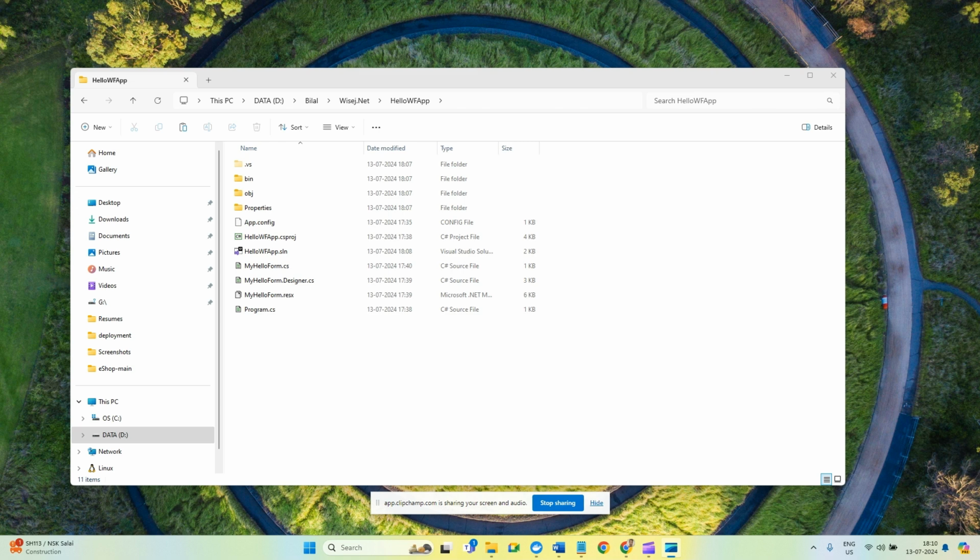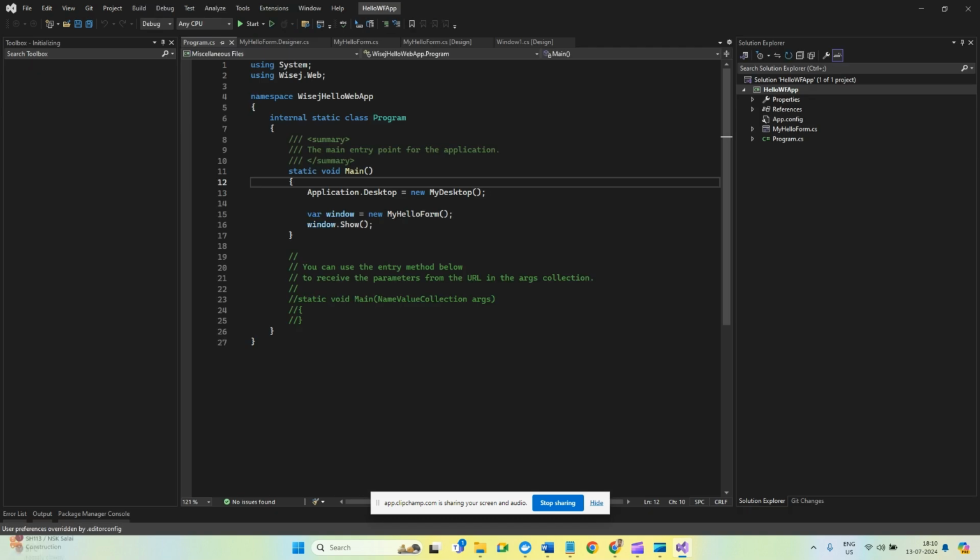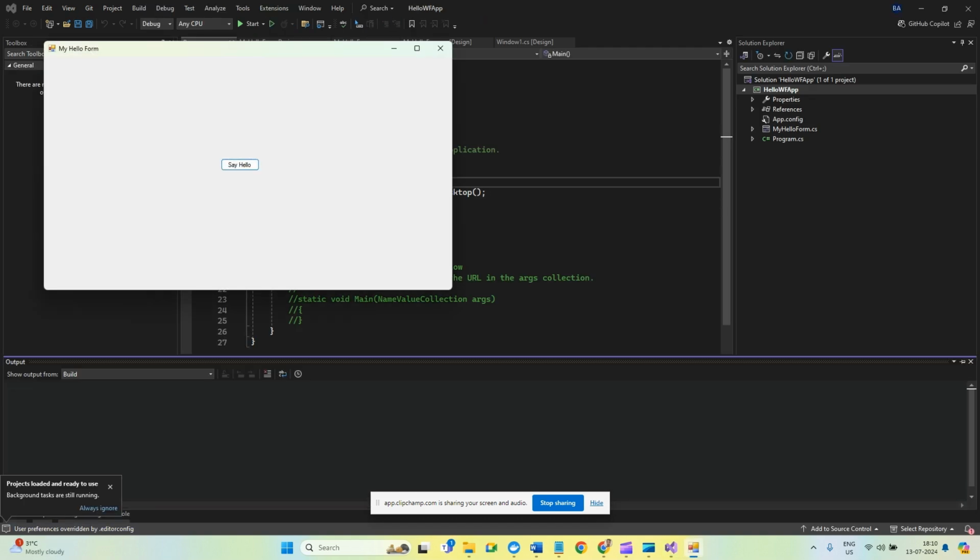I'm going to discuss how to convert Windows Forms applications to web-based applications using a modern framework called Wisej.NET. Let me show the Windows Forms application, which I have developed for this demonstration purpose. It's a very simple Forms application which is going to show hello. That's all. I'm going to migrate this application as a web-based application using the Wisej.NET framework.